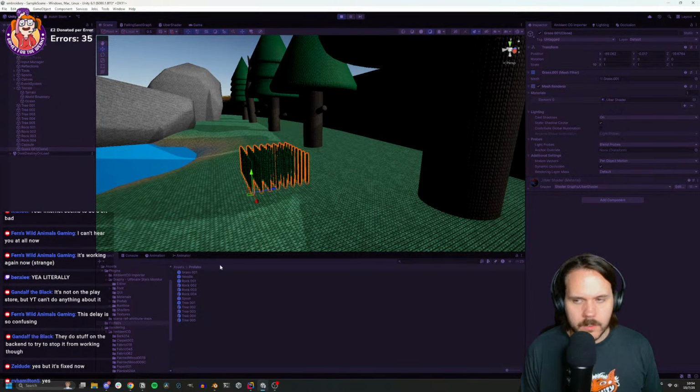Okay, so this is our grass patch. It's fixed now. It seems like the delay is getting longer as well. I don't know what's going on there.